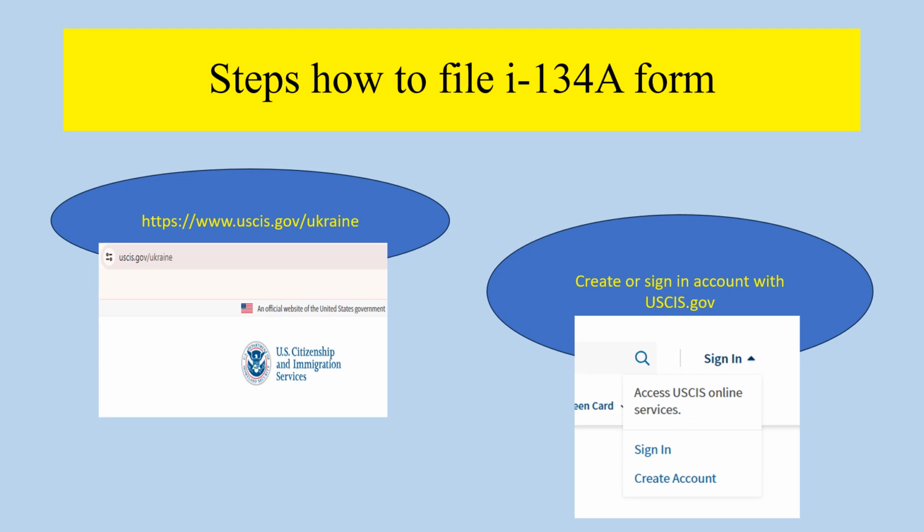So the first step, how to file I-134A form, is to find the right website. The right website you see from your left is uscis.gov/Ukraine. The next step is sign in or create an account. Create an account we will use if you don't have any account with uscis.gov. If you already have an account, you have to use sign in.